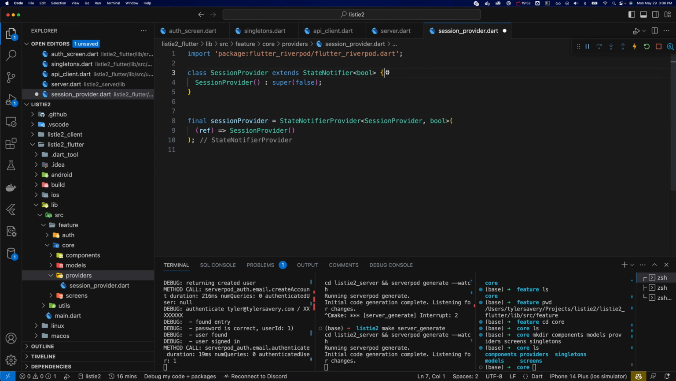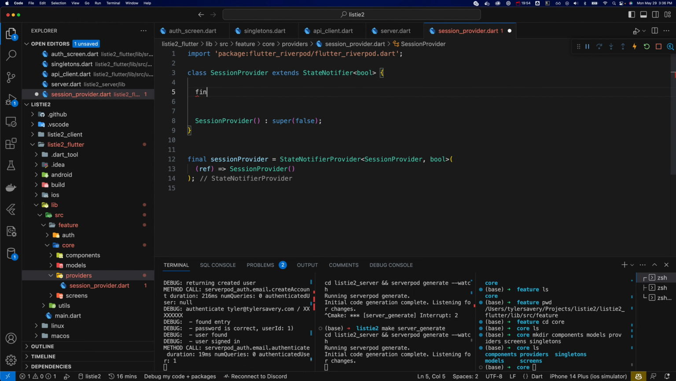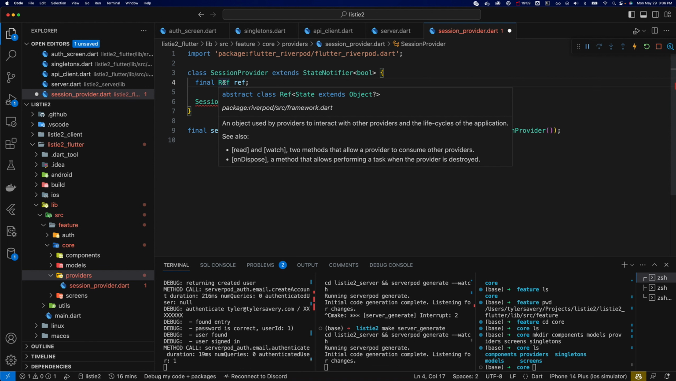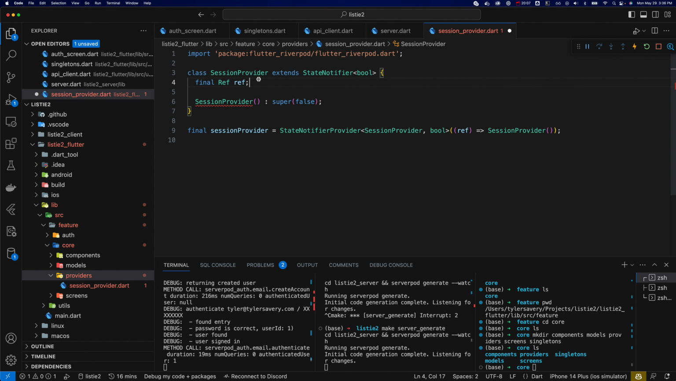Now something else I like to do in these is create something called ref. And ref is Riverpod's ref object. I don't even really know how to explain it, but it's how you interact with providers and how other providers can communicate with themselves. So we're actually going to make this the first parameter, a required parameter. And you'll see now I'm getting an error here, and we're just going to pass in that same ref that's here.